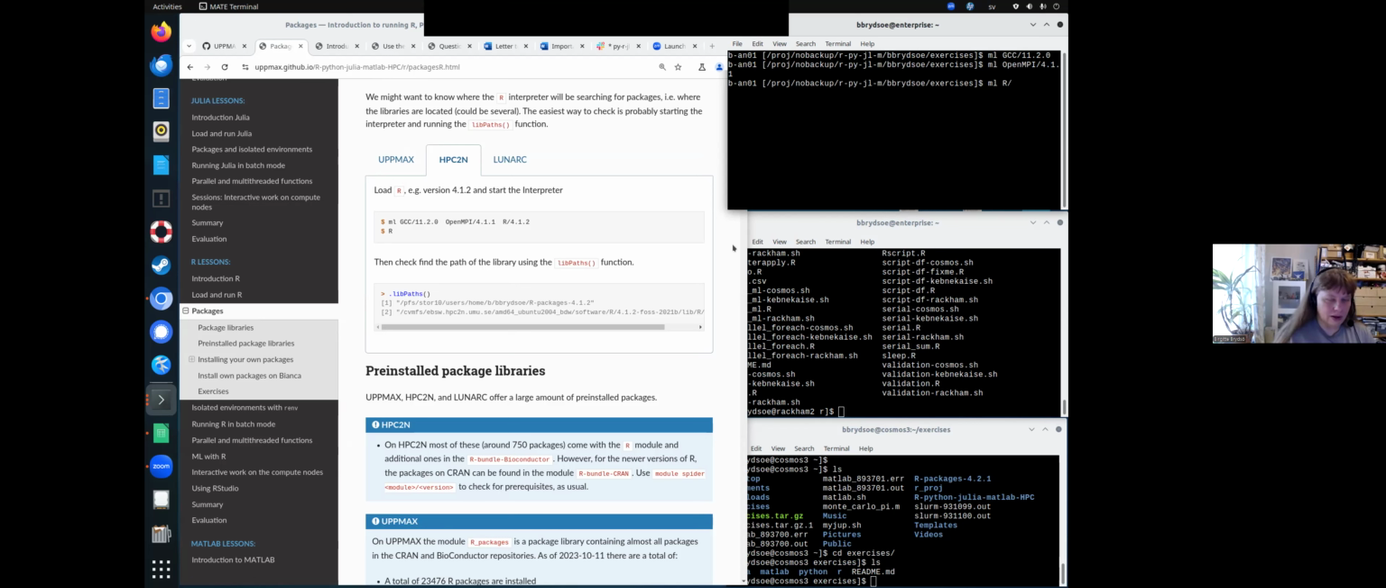And now here I will autocomplete and see which R versions are compatible with this GCC version. So I'm getting this here. And I'm waiting for it to load.